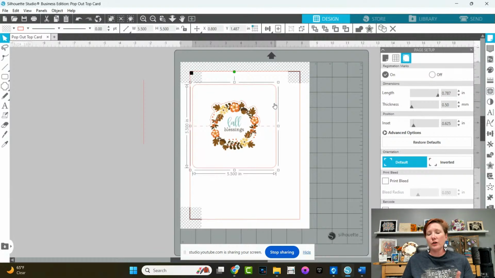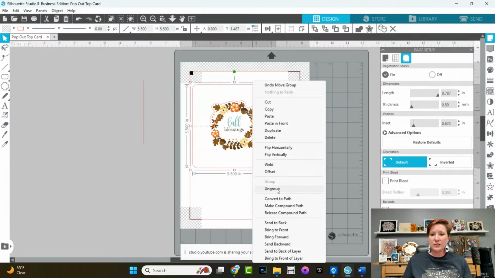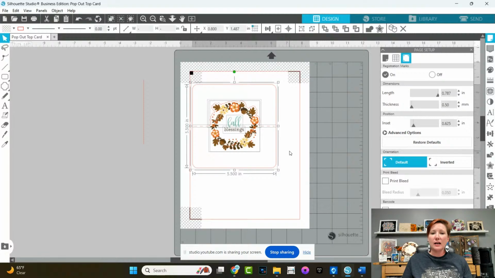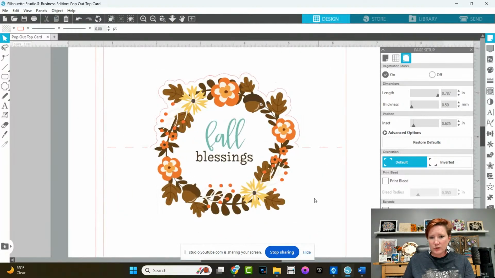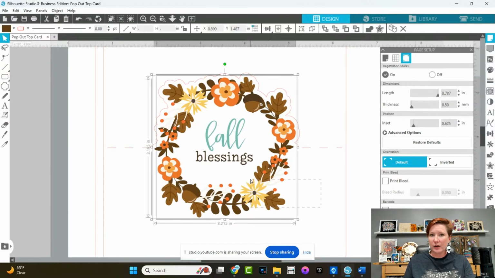Now, I'm going to show you how to turn this cut file into a print and cut. I'm going to ungroup this so it's easier to work with. And then let's zoom in here so we can see a little bit easier. I just want to select, left click, drag across my wreath, so it's selecting both the bottom portion of the wreath and the top layers. Hold my shift key down and I'm going to click on the fall blessings. I want to group this all together. Right click and choose group. So now the only object I have selected on my design is the wreath.